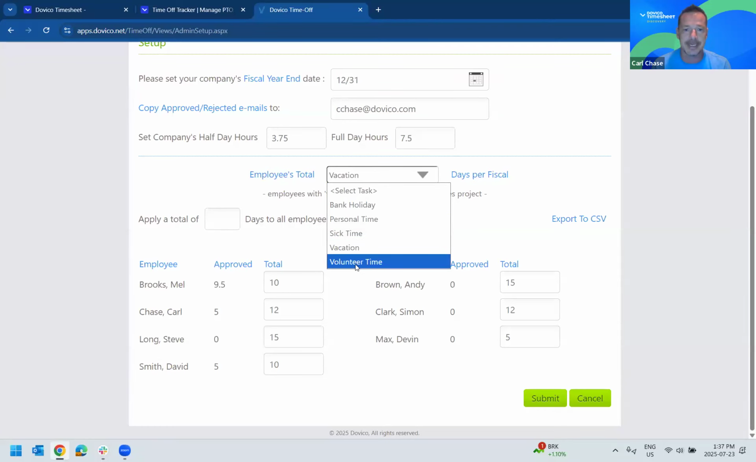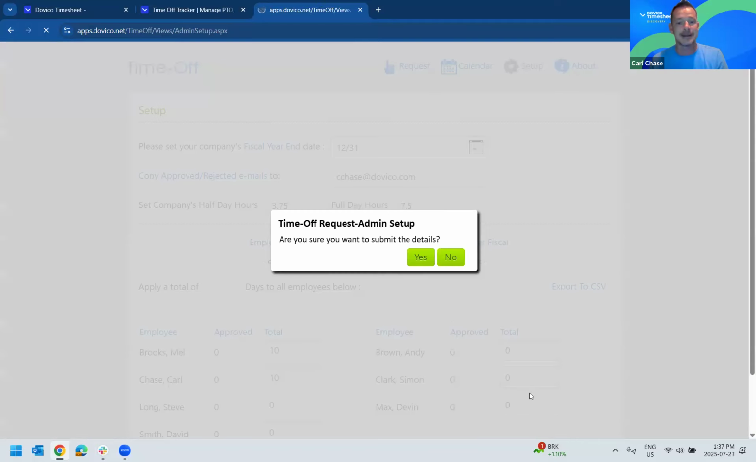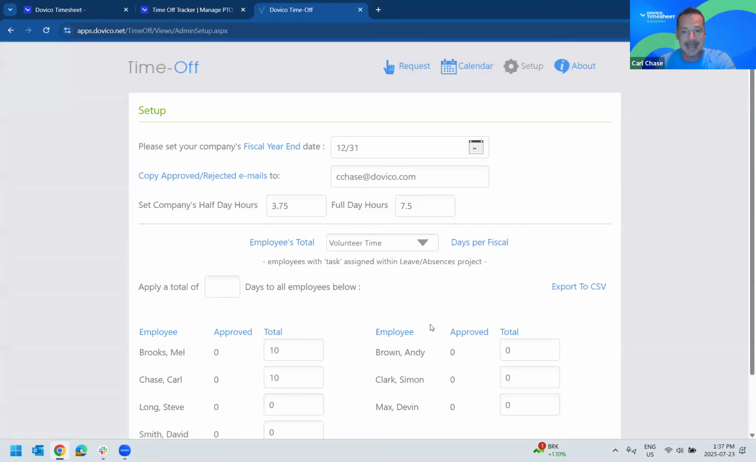But if I go to volunteer time, I may not have much here. I just come in here and that's all you do. It's very quick. You just quickly go through and submit at the end the balance of those users, of what they have. And that's it. Once all those balances are entered, your employees are ready to go to track their time off. And it's as simple as logging in.